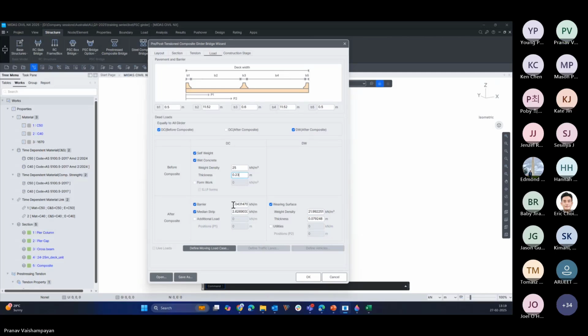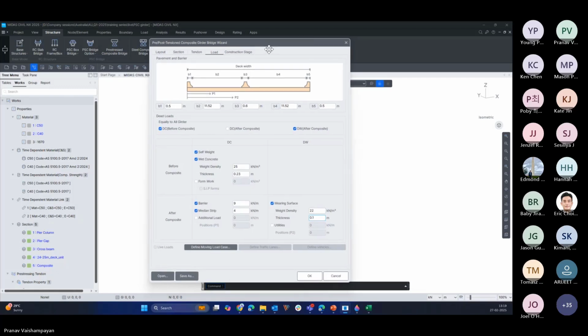Crash barrier 9. Median should be 4. Again, you have to calculate these loads appropriately. These are just assumptions which I'm considering over here. These are not actual values. Wearing surface weight density would be 22 and thickness, let us do 0.1. Okay. Now this completes our definition.